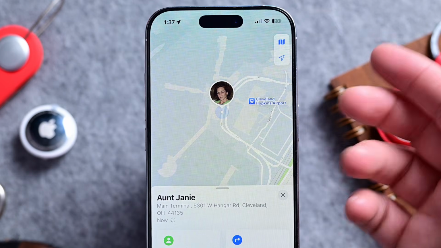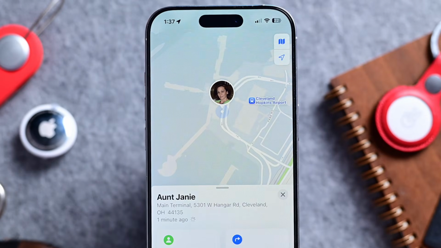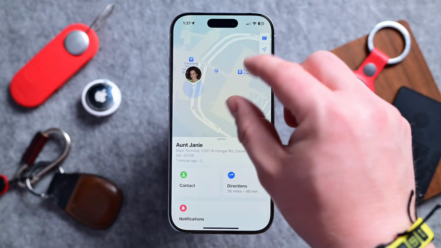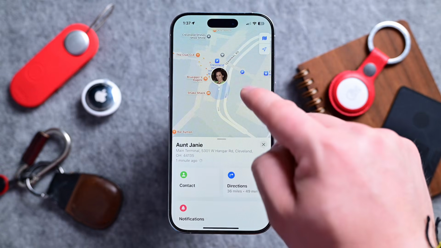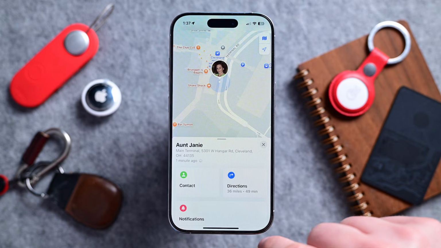In people, these are all those that have willingly shared their location with you. It could be temporary or ongoing, whether they shared it with you while you're hanging out at Disney for the day, or it's your literal child. Here I can see my aunt has just arrived at the airport. I can reach out to her or get directions to her current location.